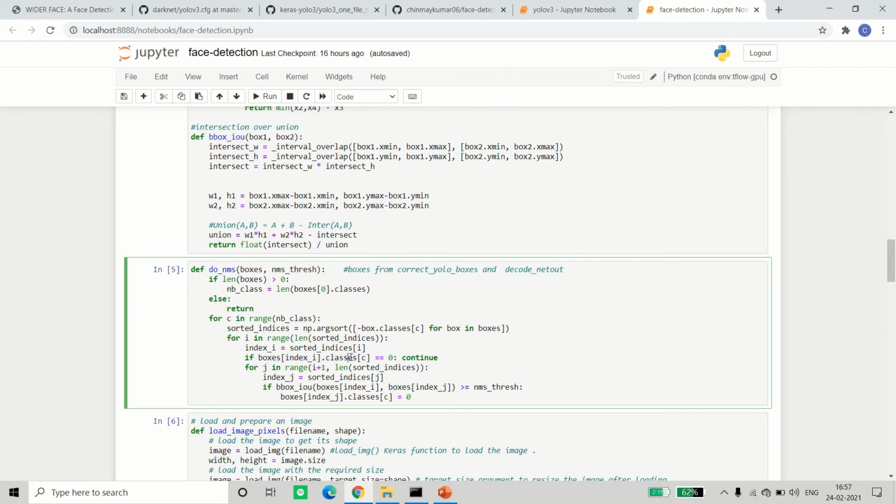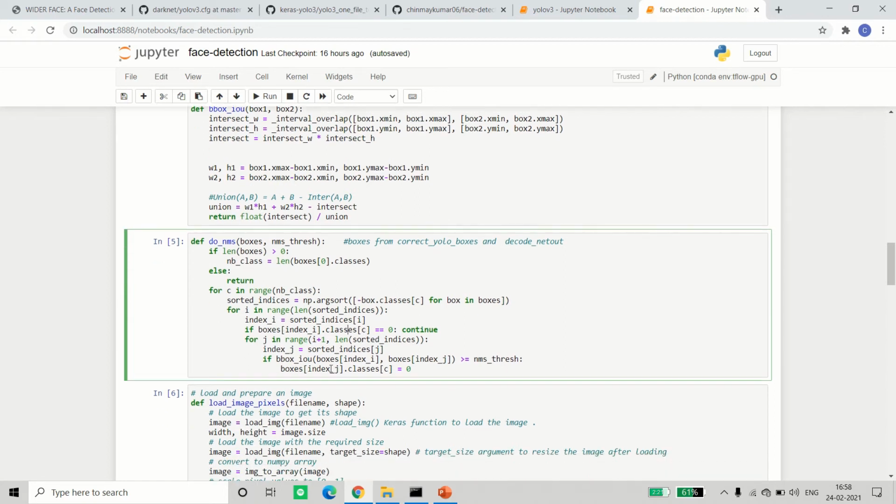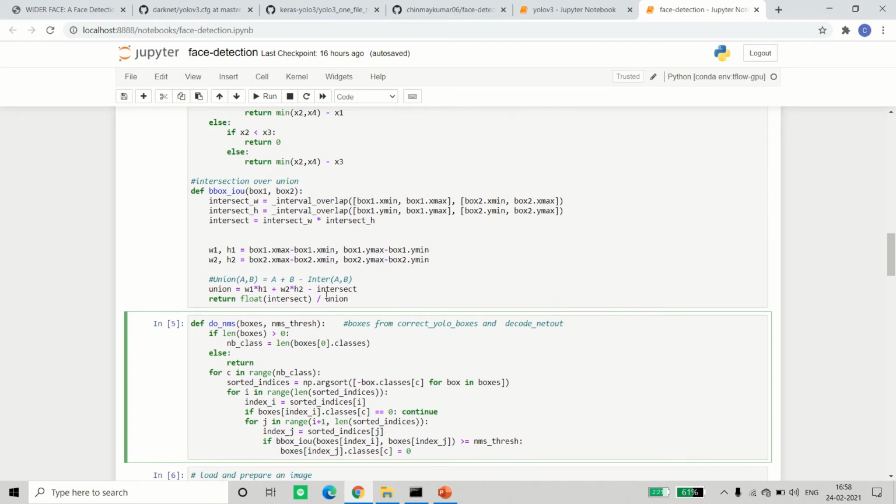Now when we get a non-zero score, we take the next box, i plus 1, and go till the end of the boxes. Like if i is 2, then 3 to the end, all the boxes. For all those boxes, one by one, with the box that didn't have a score of 0, we'll perform the IOU, intersection over union.